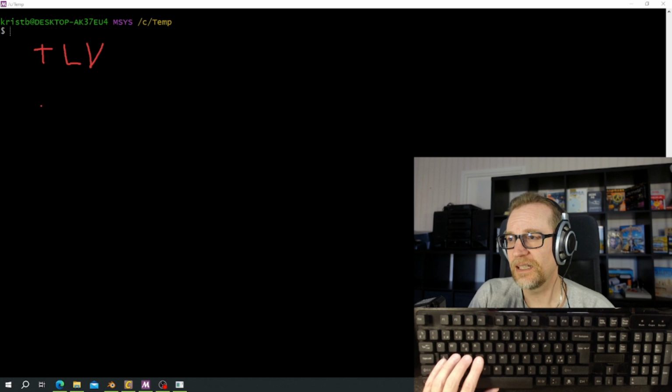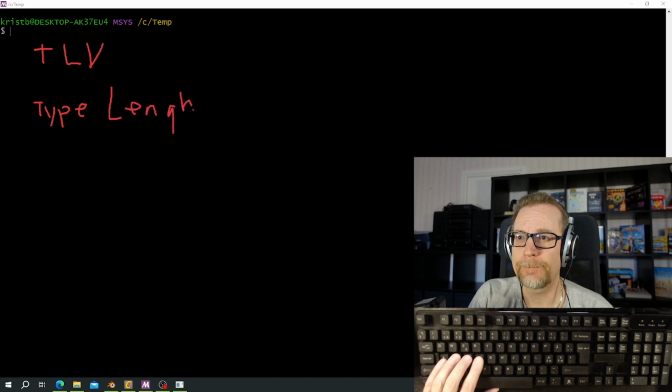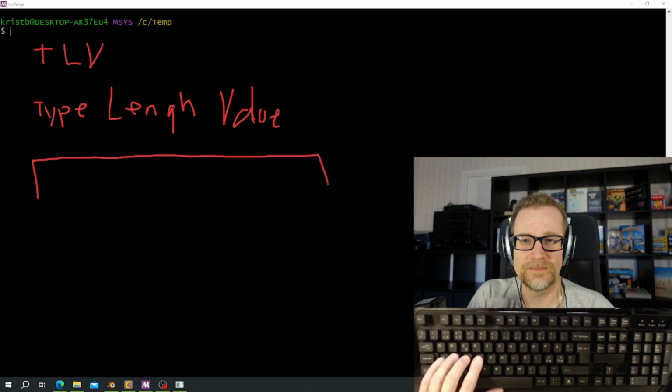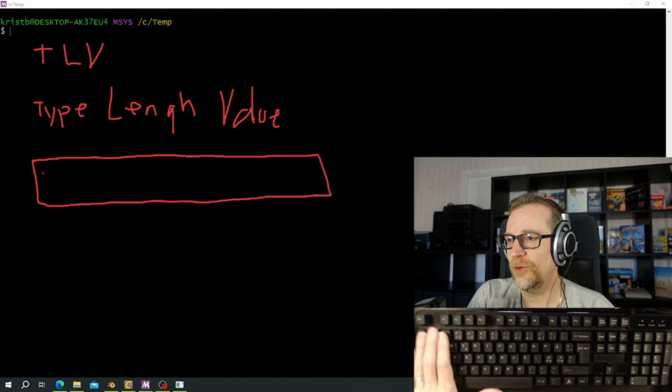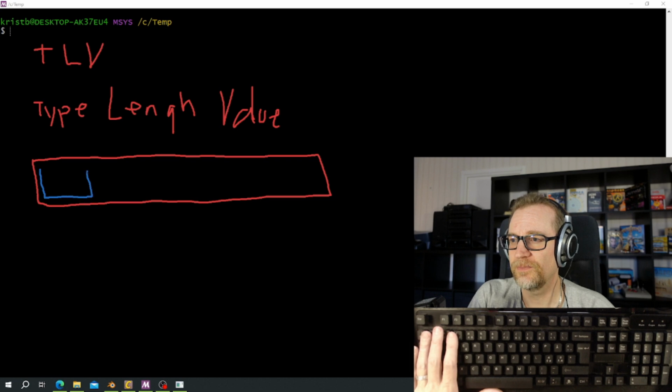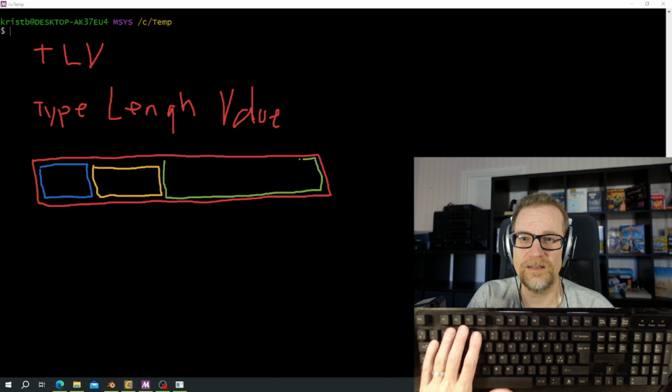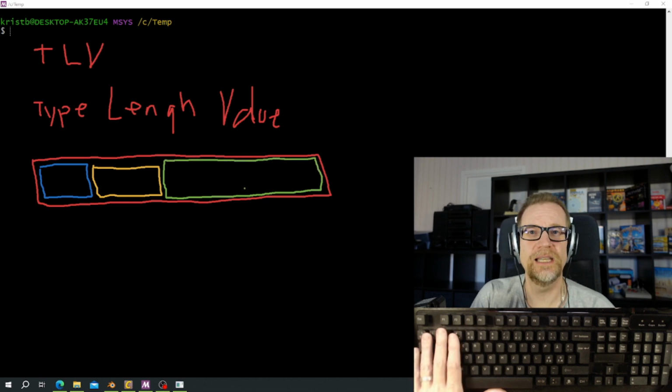So TLV stands for type, length, and value. I will draw it like this. First comes the type, then comes the length, and then comes some value of some sort that has the size of the length in some regards.